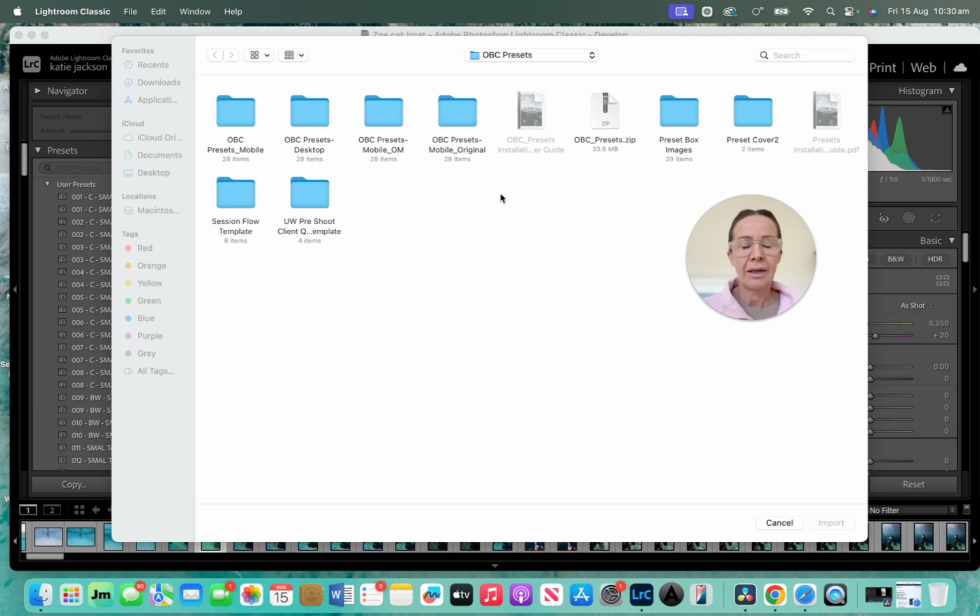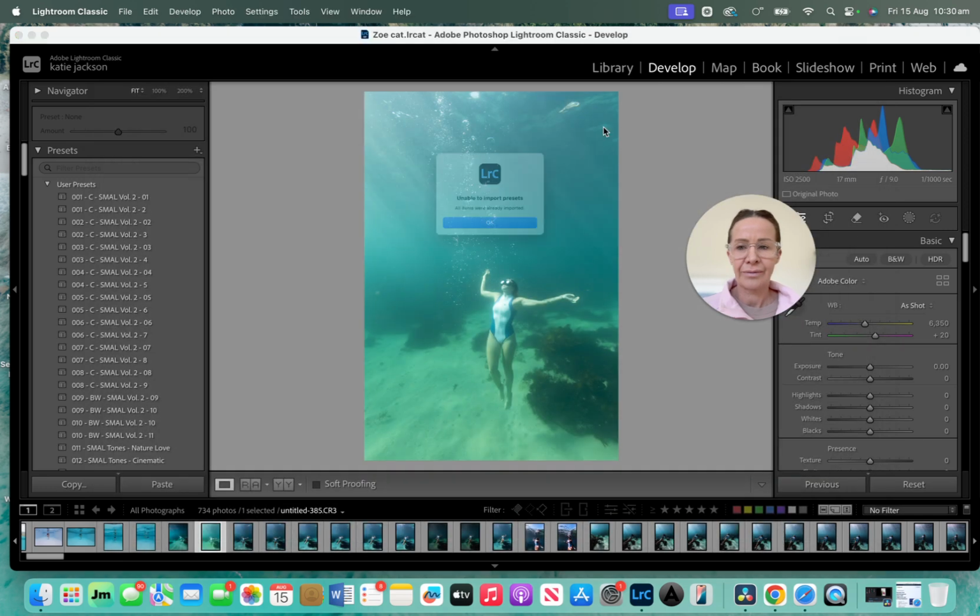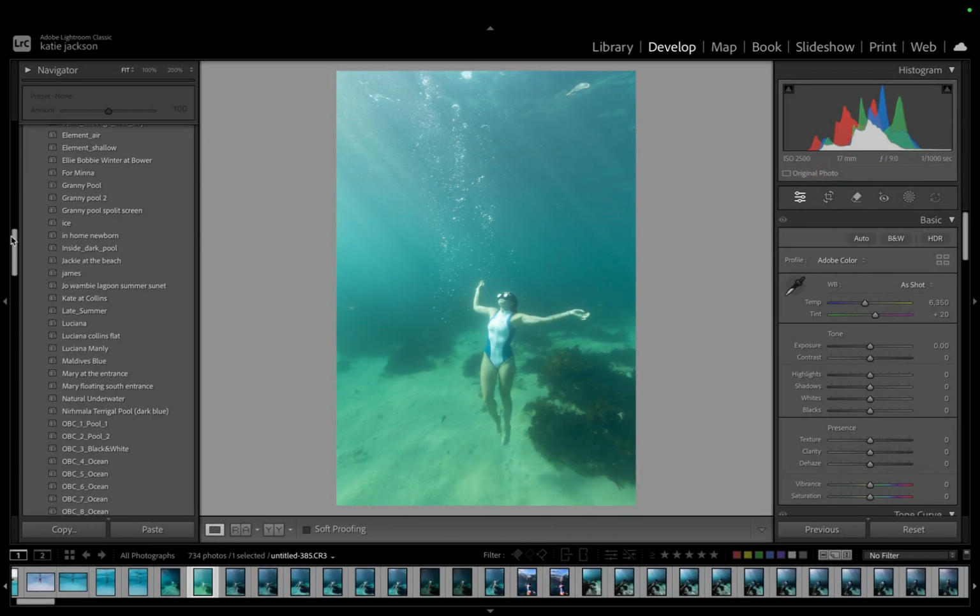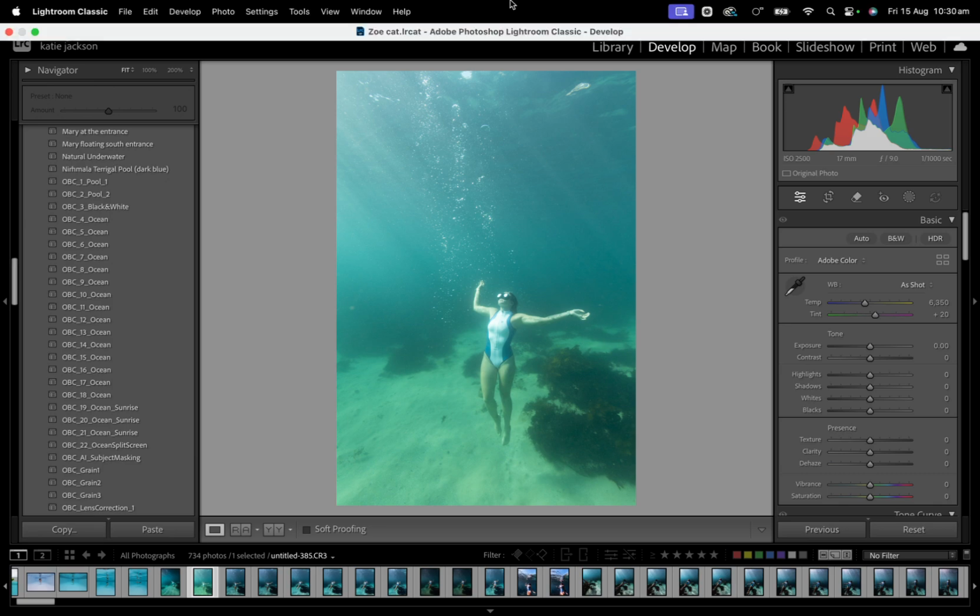So when you download my presets, it will come into a zip file. So open the zip file. I've already imported them, but open the zip file and then select them all, and then they should end up in your list of presets here. So I'm just going to go down. I've got a lot of presets in here.